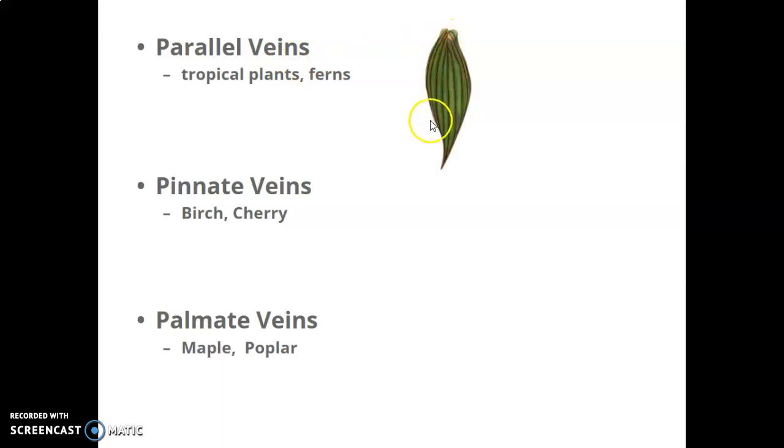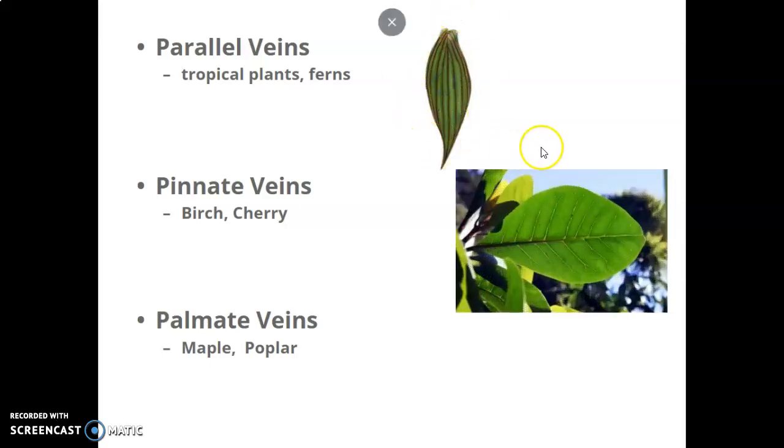Parallel veins are going to be traveling parallel along the length of the leaf, and they're not going to touch each other. So you can see how these ones go straight from the top of this leaf all the way to the bottom without crossing over each other, and they're not coming out from one point on this leaf, as you'll see in the pinnate one.